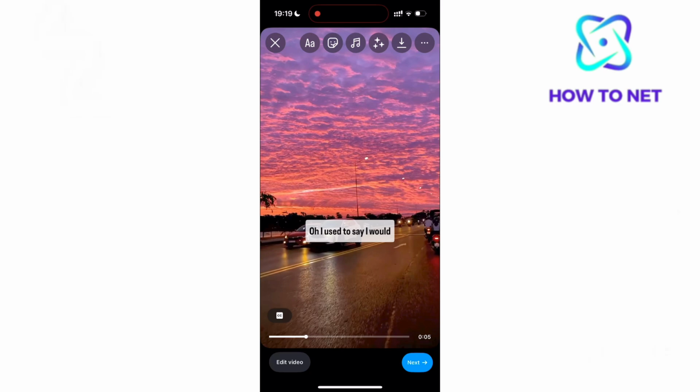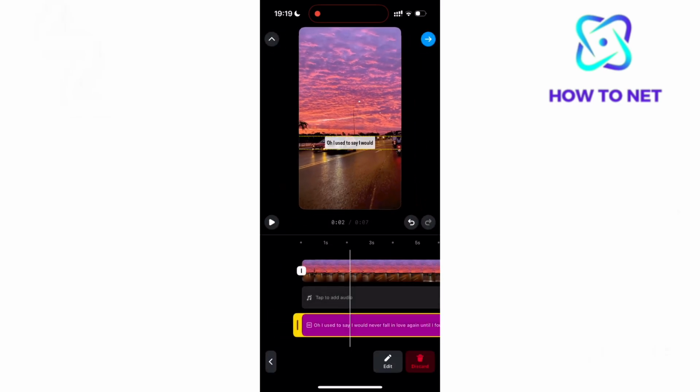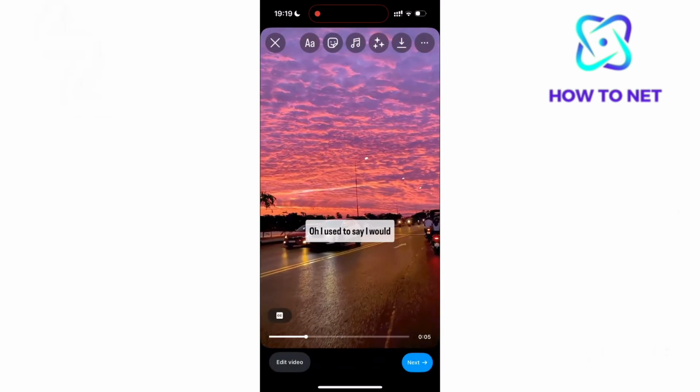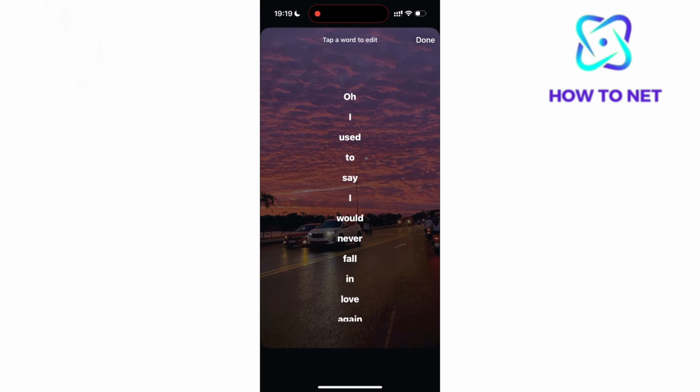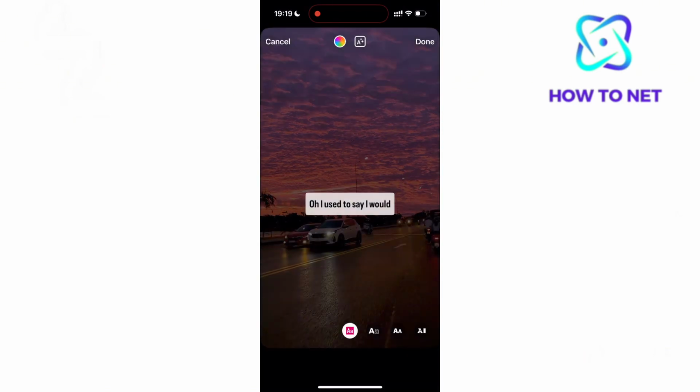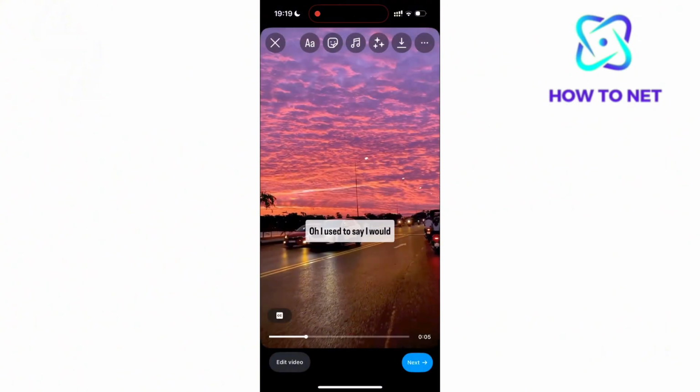You can swipe up and tap onto the caption line to edit the words. Now once done, tap on Next to share to your story. Captions enhance the overall impact of your content, fostering better connection and engagement. Well, that's how easy it is to enable captions to your story on Instagram.